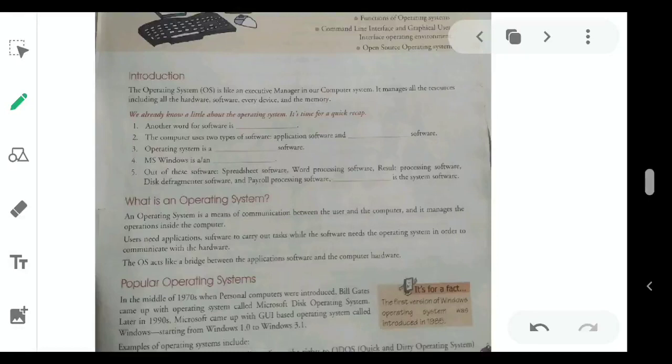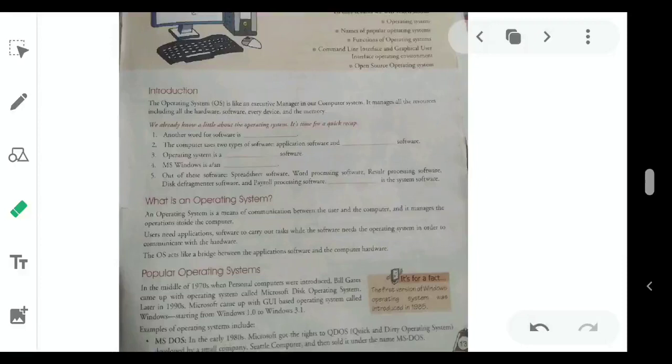Okay, so what are the popular operating system we are getting? The popular operating system that was there in the middle of 1970s, when the personal computers were introduced, Bill Gates came up with an operating system called Microsoft Disk Operating System, that is popularly known as DOS. And later in the 90s, Microsoft came up with a GUI based operating system. GUI means graphical user interface. This part we will learn about later in the lecture session. So that GUI based operating system is known as Windows.